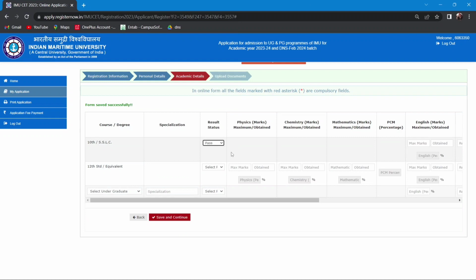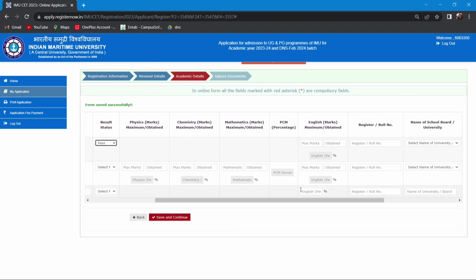Now, once you have submitted the previous, that is the personal details, and clicked on save and continue, something like this will open. This is your academic details or educational qualifications. Now, the 10th or SSLC, if you have passed, you have to click on this select, or it is selected by default. Now the English marks should be there. So the maximum marks is 100 suppose, and you have obtained 84. So your percentage will automatically be calculated.